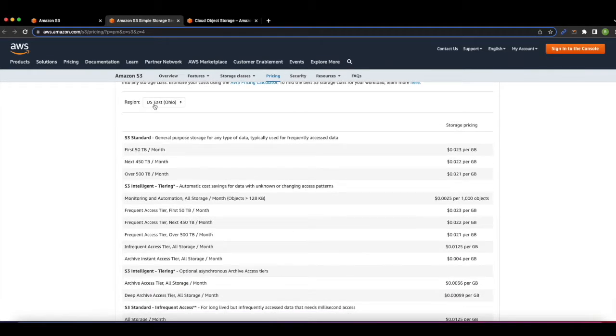I'm in the US East Ohio region right now. If you see, the first 50 terabytes per month is stored at 0.02 cents per month. The next 450 terabytes is 0.022 cents per month, as your cost reduces. This particular storage class is called the standard.